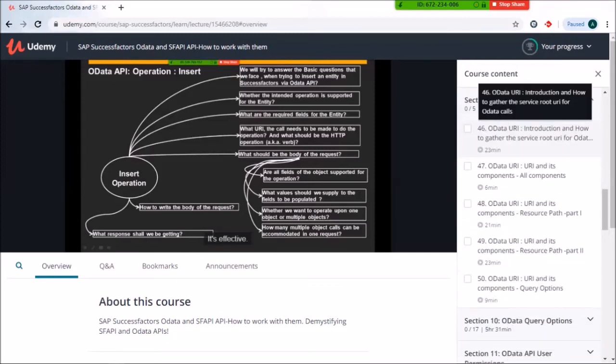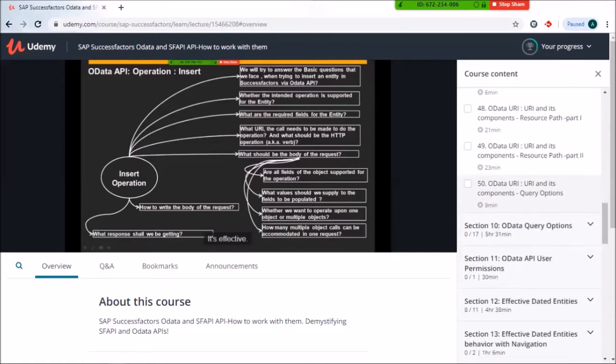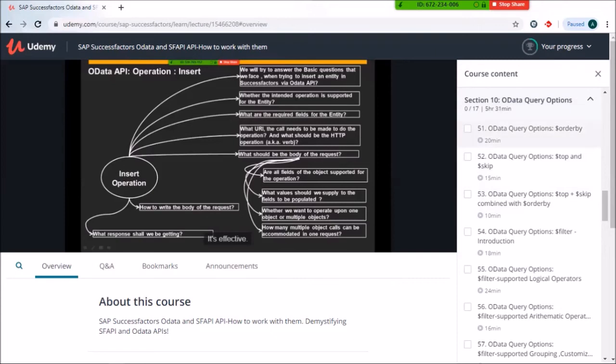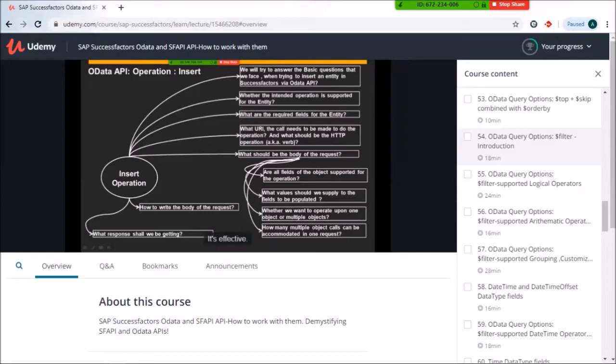Then it is discussed how to create an OData URI, an introduction, and how to gather the service root URI of OData calls, the OData URI and its components. Then the resource path, the various components, and query options are being discussed, and then various finer level details. Each of the parameters and certain examples on each of those parameters are discussed extensively in these subsections, like dollar orderby, what are all the restraints, configurations, or the different parameters on which we can execute data queries. So dollar orderby, dollar top, skip, dollar filter.